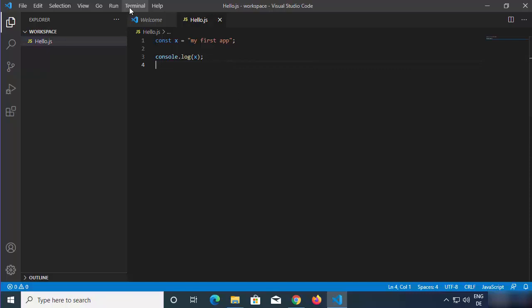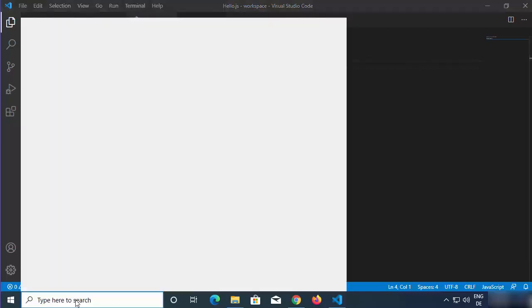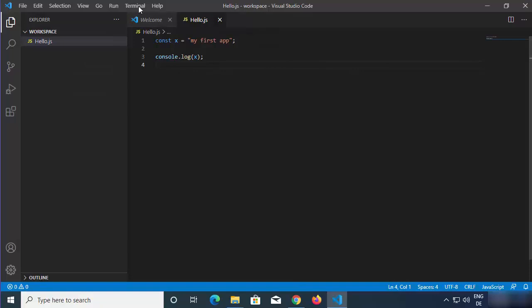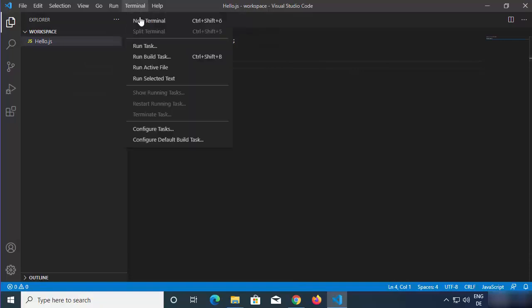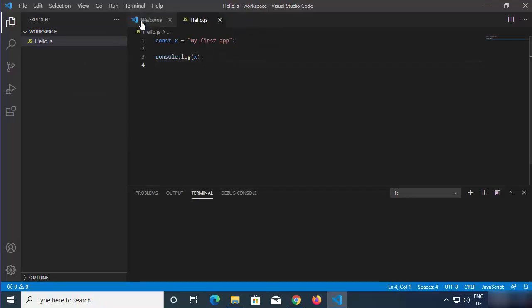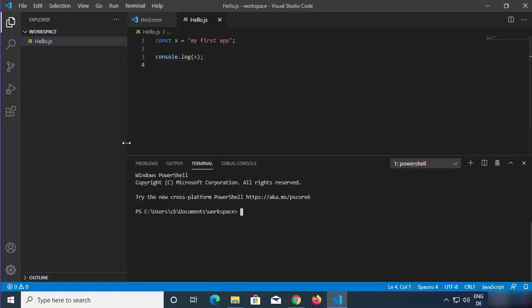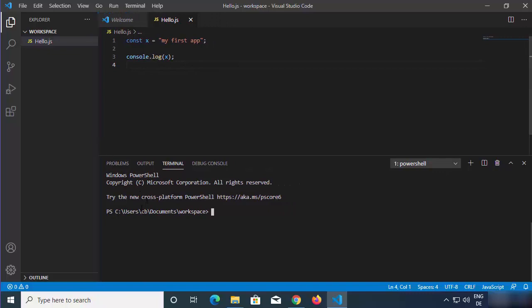Now you can open the terminal inside the Visual Studio Code itself. So you don't need to type cmd to open the command prompt and execute this code. I can just click on terminal and then click on new terminal, which is going to open the terminal in my Visual Studio Code itself, and it's going to open the terminal in the directory in which I'm currently working. So this is the workspace directory.